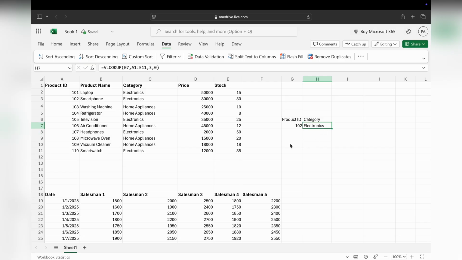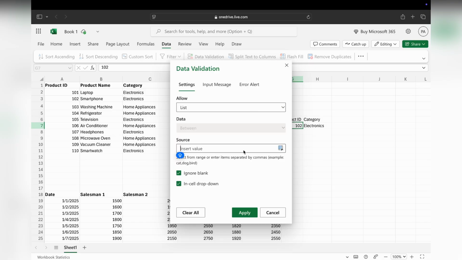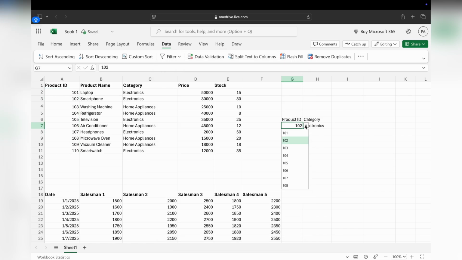To make this result better, I'm going to use data validation in this G6 cell like this, so that instead of being a normal value, it is a list. Now with this feature, you can find the category of different items without manually changing it every time. Let's say for 106, the category is home appliance.